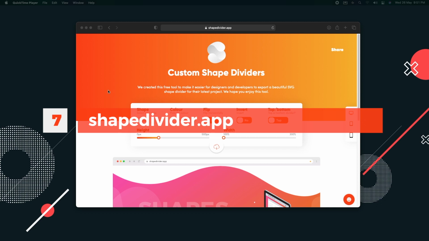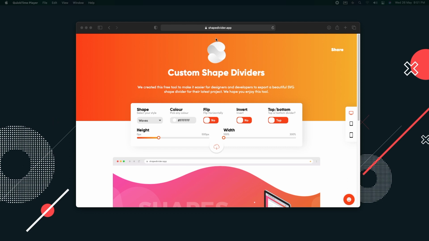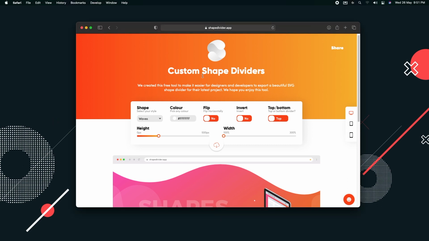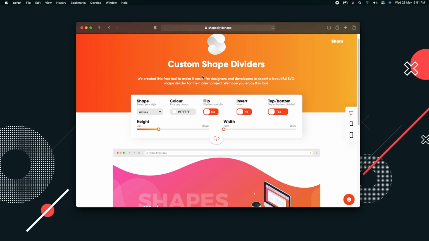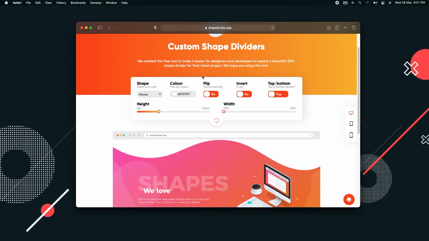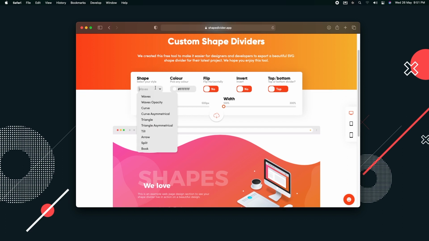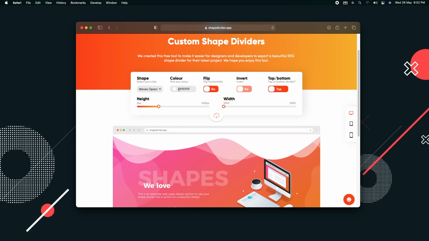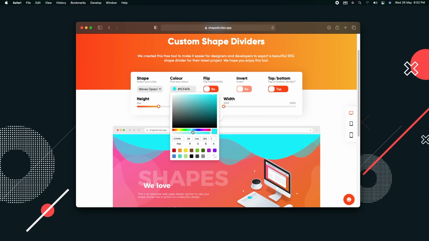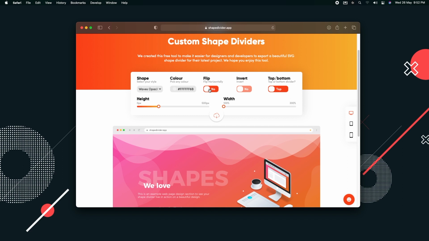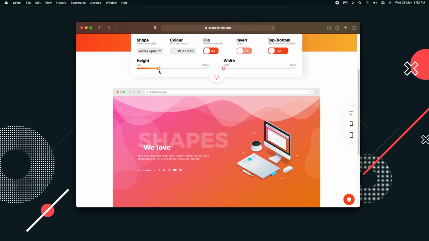And next on our list is probably the coolest one, and it's called Shape Divider. You can create beautiful SVG shape dividers. And there are lots of options, like you can change the shapes, you can change the colors, or if you want, you can flip it. You can change the top and bottom. You can adjust the height or width.